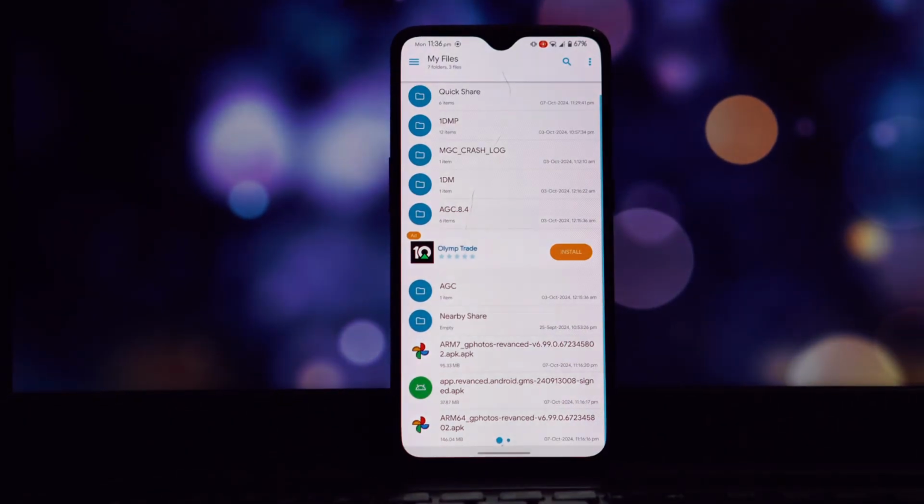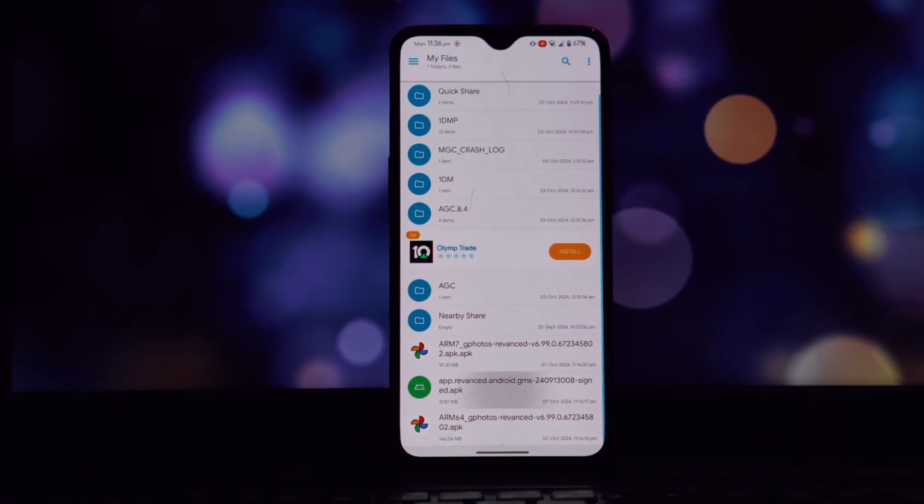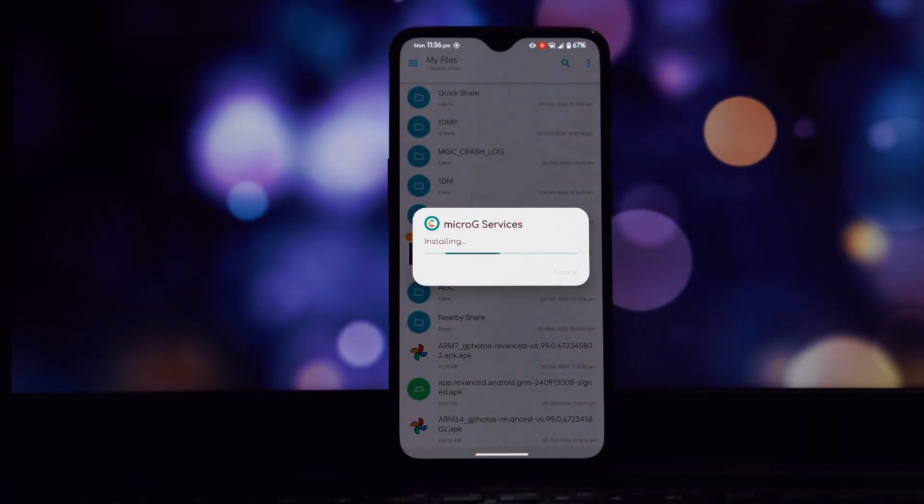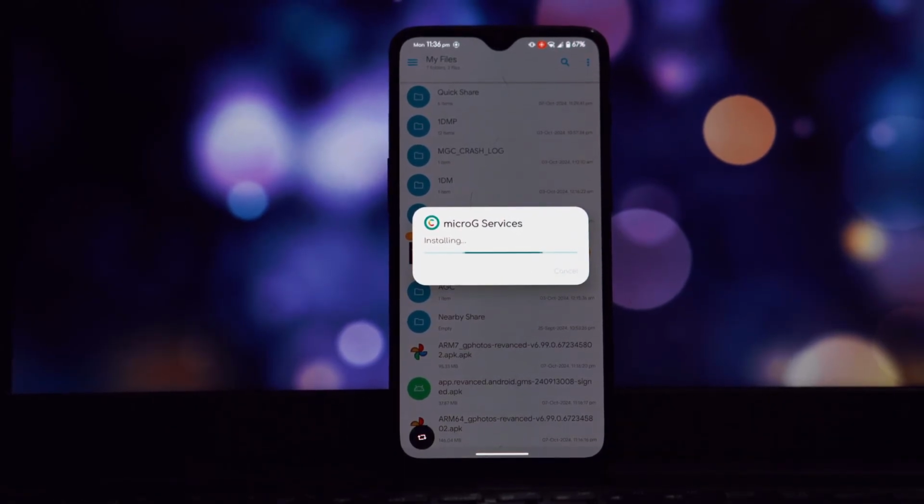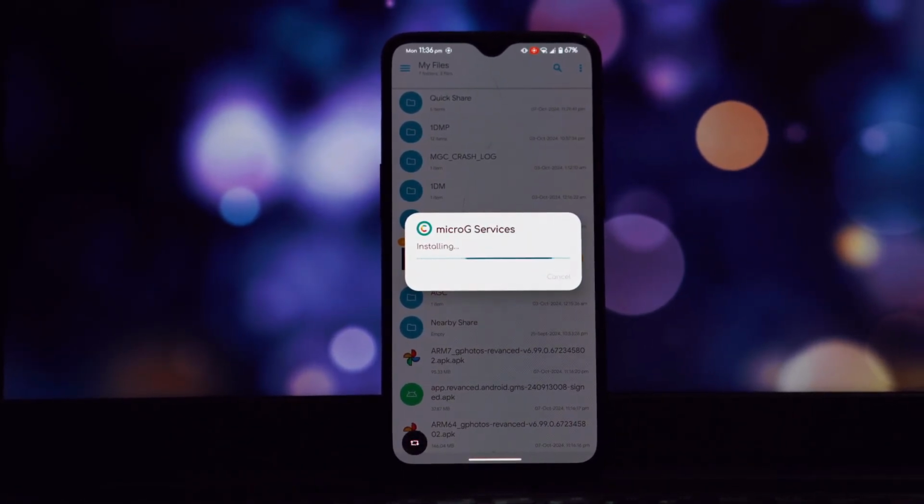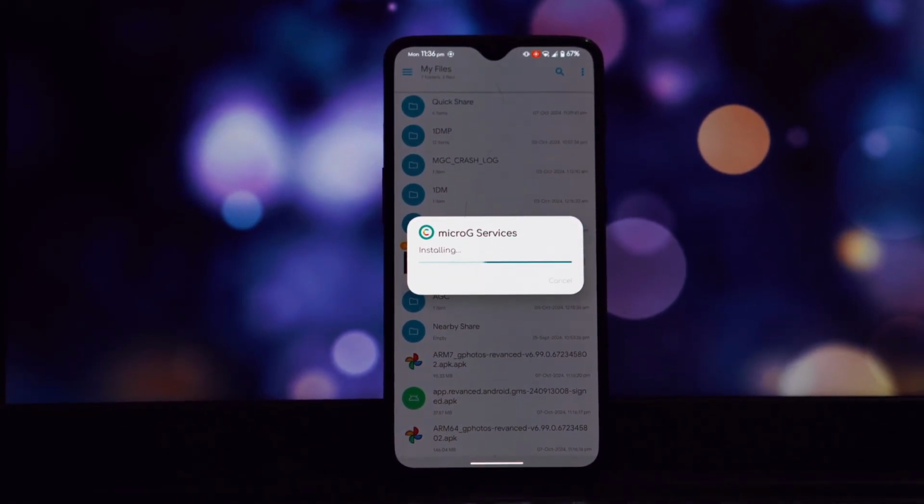Grant the necessary permissions to the app so it can access your photos, storage, and other functionalities. Choose your Google account from the list, and that's it. You should now have access to Google Photos with unlimited storage, along with the other benefits that Revanced offers.